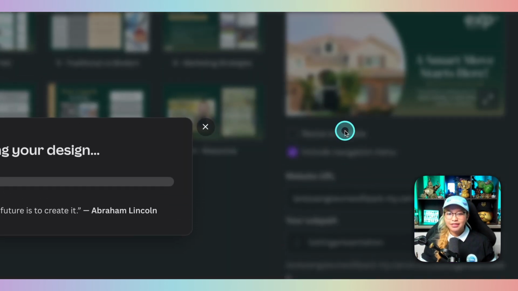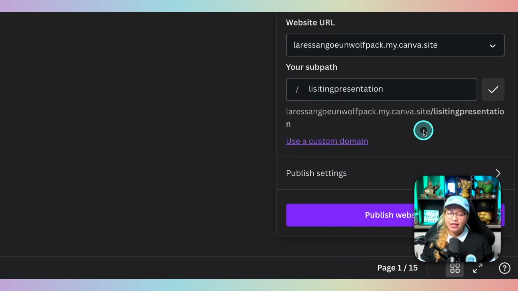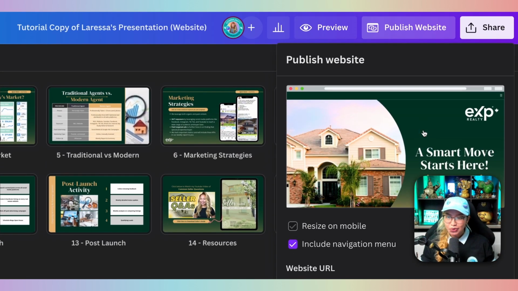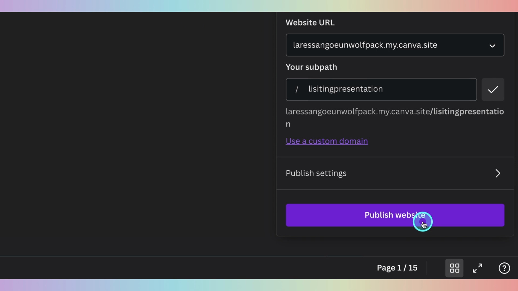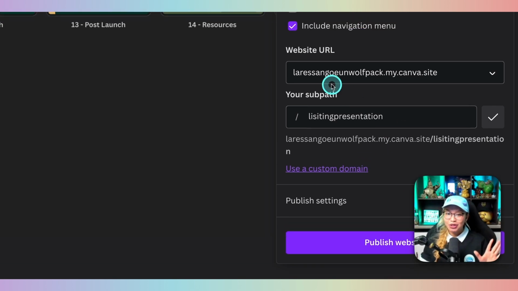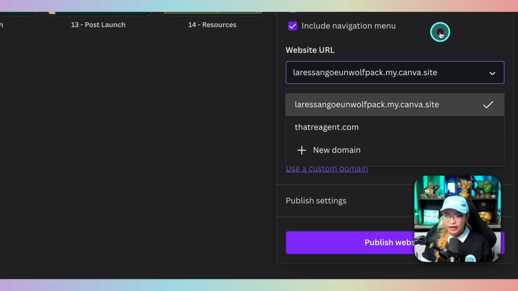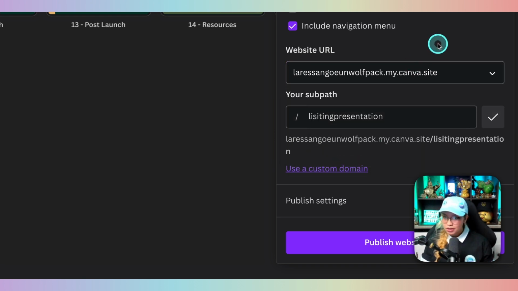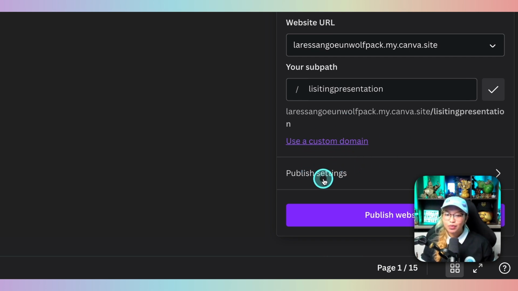Oh, I missed it. It's in a different area. We need to, hold on, exit out of here. They have changed the user interface. Why, Canva? Why? So before you hit publish, my bad. So make sure you choose your website URL. If you've purchased one previously from Canva, it will be listed there, or you can add a new domain if you wanted to. Change your subpath and then go to publish settings here.